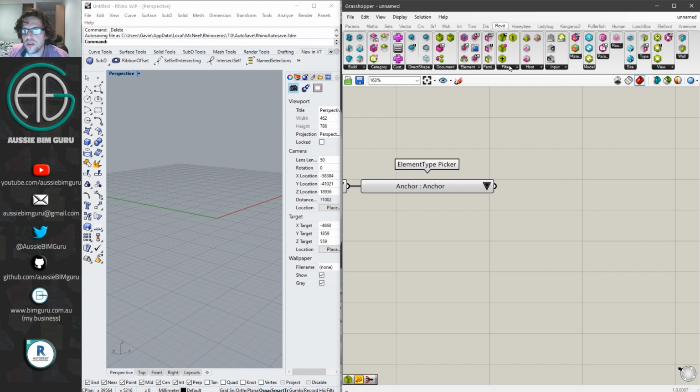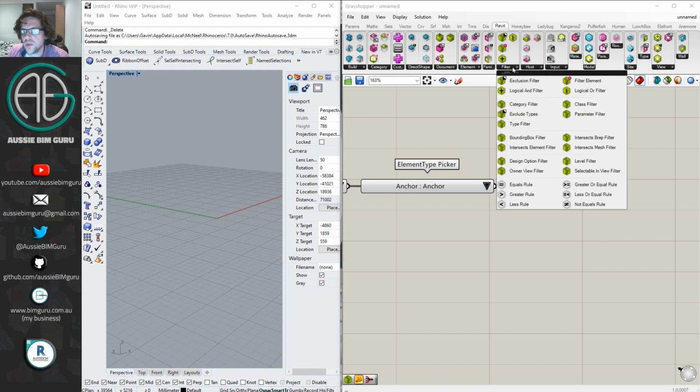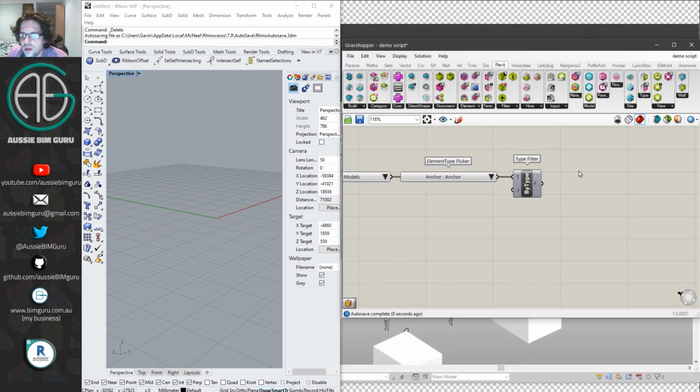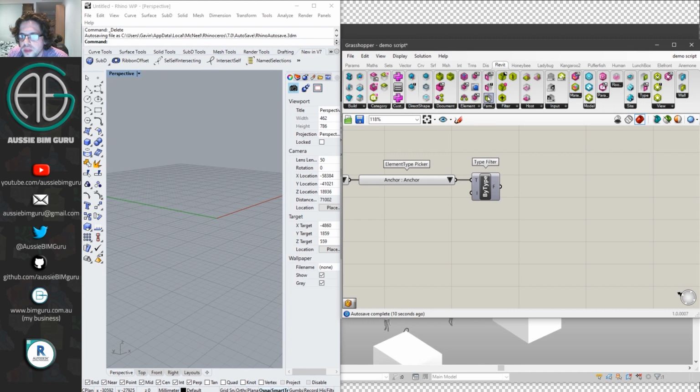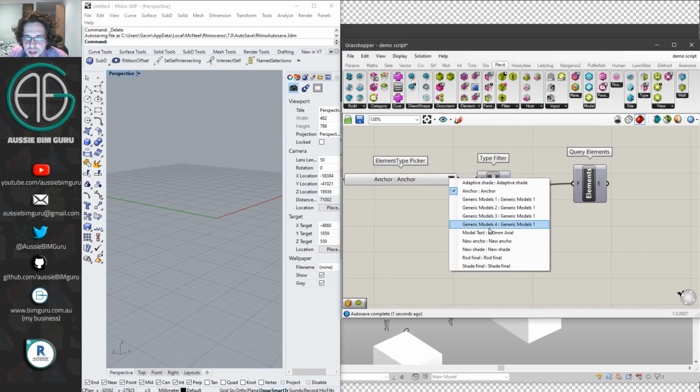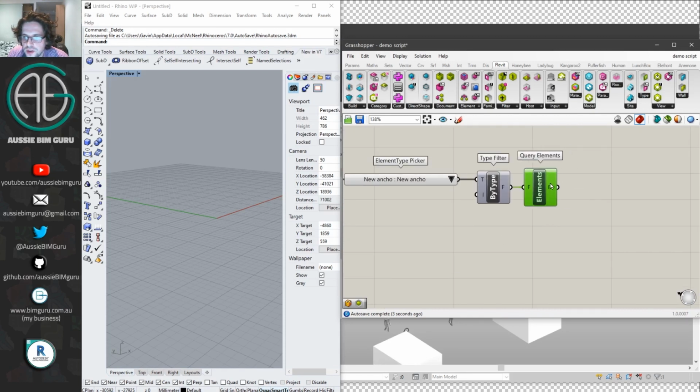From here, we have to build up a filter. So I believe filters are located under the Revit tab, filter. And in this case, we want to use an element type filter as well. So I'll just get this type filter. And now that we've got our type filter, we need to query the elements from our model. So in this case, I'm just going to make sure I use the right family, which is actually new anchor. This should apply the filter to all elements in the model. And I can see now I have my 4 instances of new anchor.